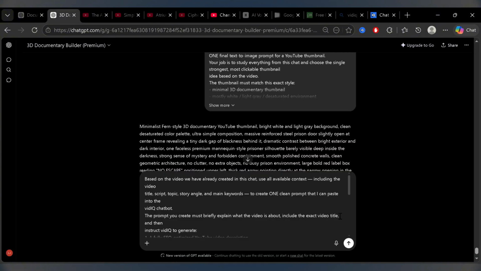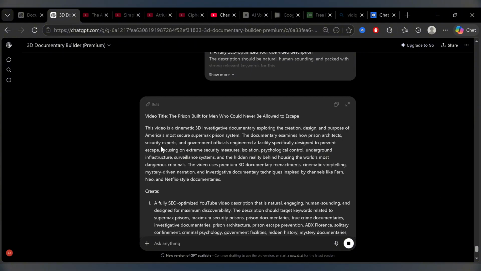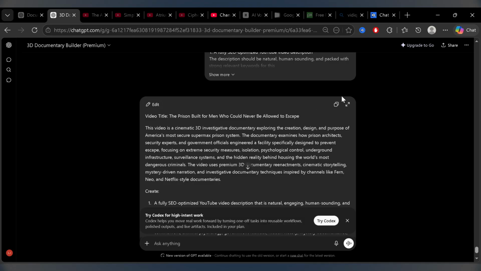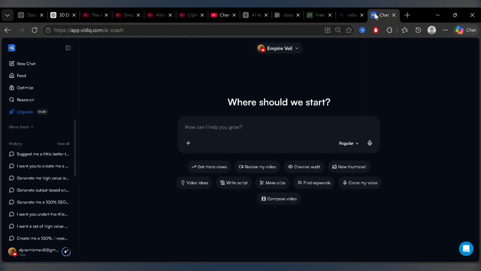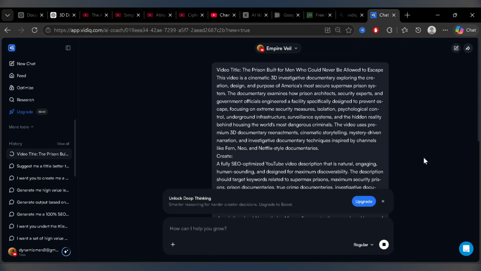Next, let's handle SEO. Copy the video SEO prompt from your resources document and paste it into ChatGPT. The system will generate a structured optimization brief containing important keywords, metadata suggestions, and description guidance. Copy the output and open vidIQ. Start a new chat, paste the information, and run it. Once it's finished, you'll have everything needed to optimize your upload.